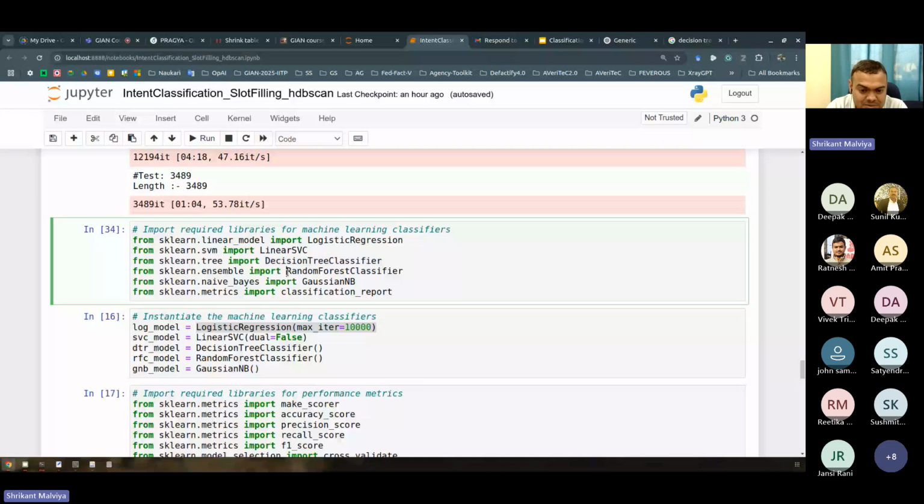For the naive Bayes implementation, we just call Gaussian naive Bayes. Here the Gaussian uses the Gaussian distribution to estimate those likelihood and prior probabilities. So we need to load all of them. Yeah, loaded. And now call the class of those models.